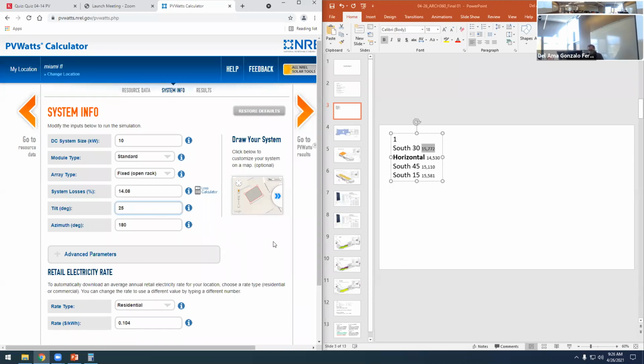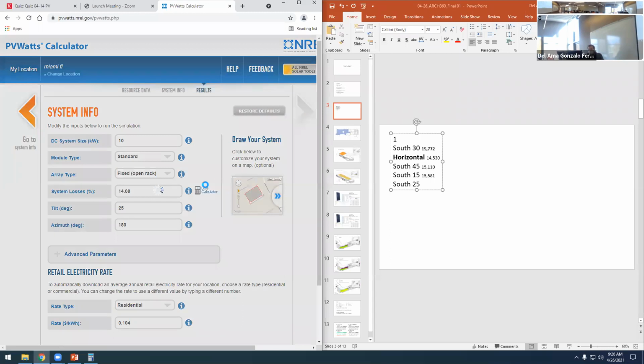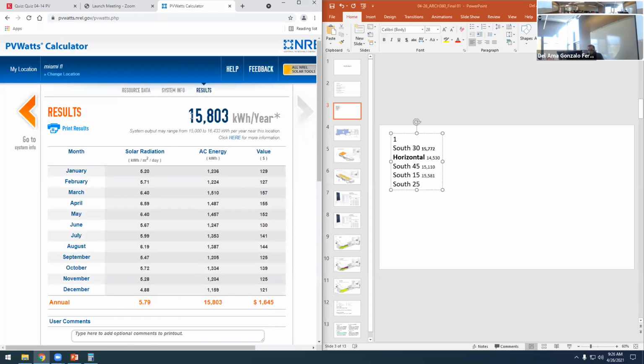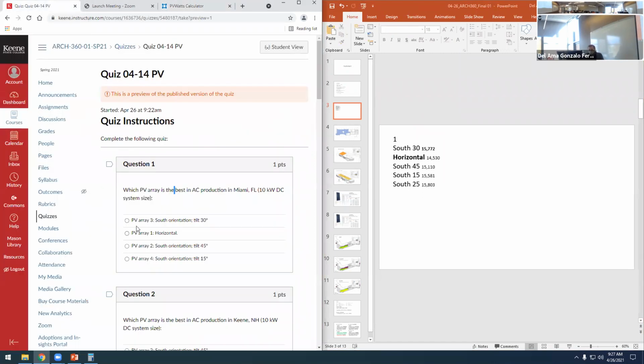So if we had here 25, so the last option is south and 25 degrees. Yeah, so this is slightly better than 30. Okay. But in these questions, the best one is 30 degrees.